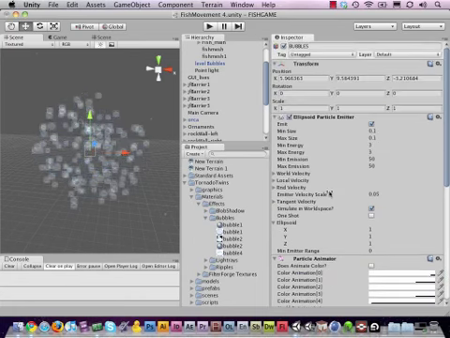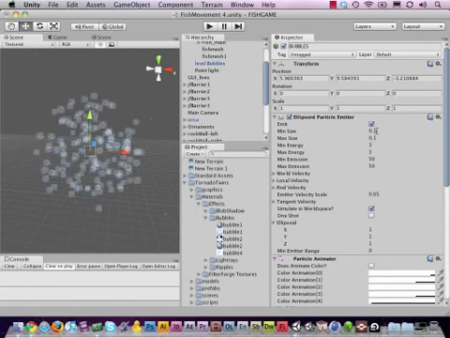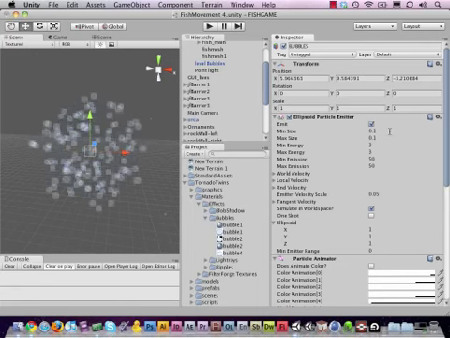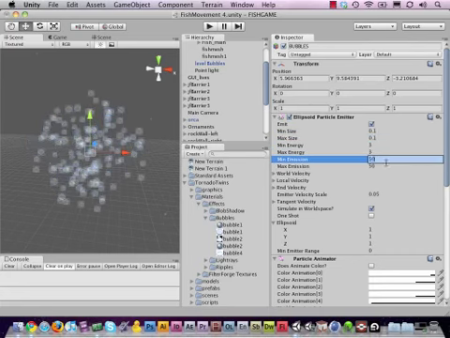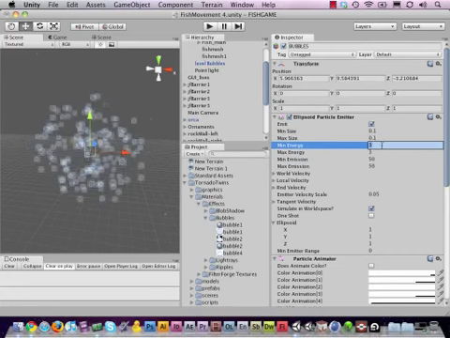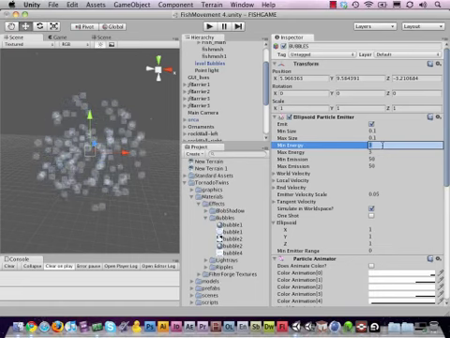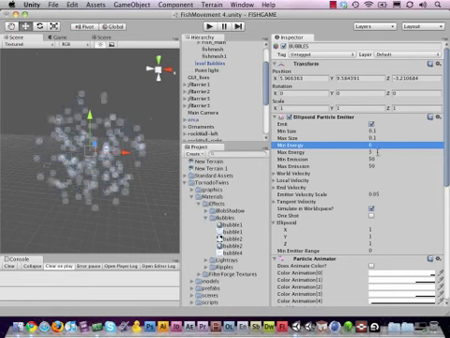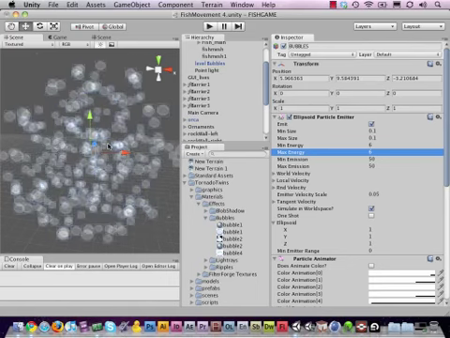Now in our ellipsoid particle emitter, there are some important variables that we need to take into account. There's the size of particles, there's the energy, and then there's the emission. Now the energy is basically how long they live. So if I change that from 3 to 6, you can see that they live a little longer. Okay, so that's the energy.